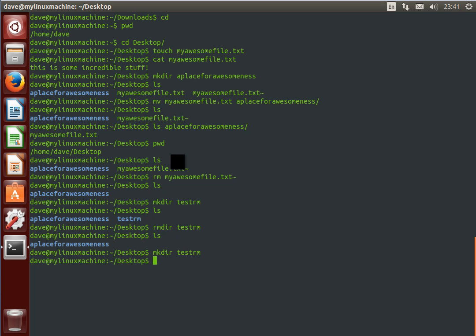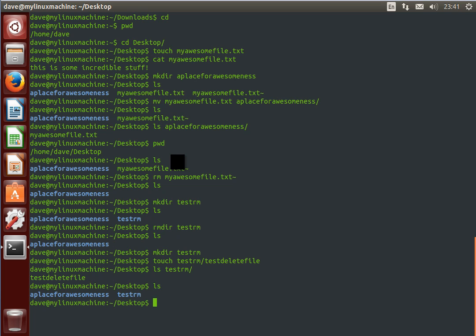Anyway, the directory, test_rm, is now created, and let's just touch a file in there. So like we'll make test_rm test delete file, and it's just like an empty file. But if we list what's in there, we can see the file's in there. Okay, so let's try rmdir again. We get an error because rmdir generally is only deleting empty directories.